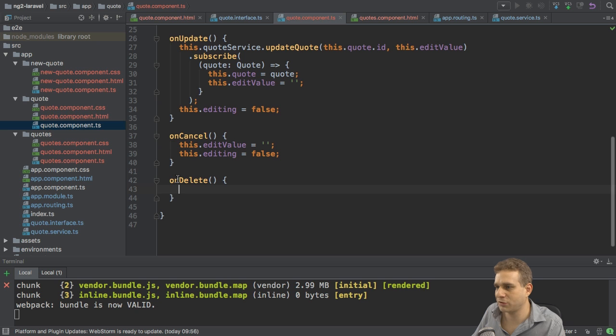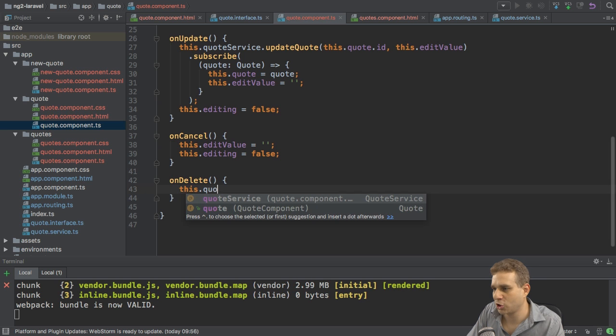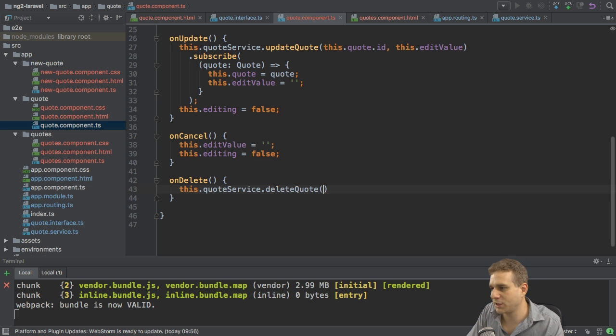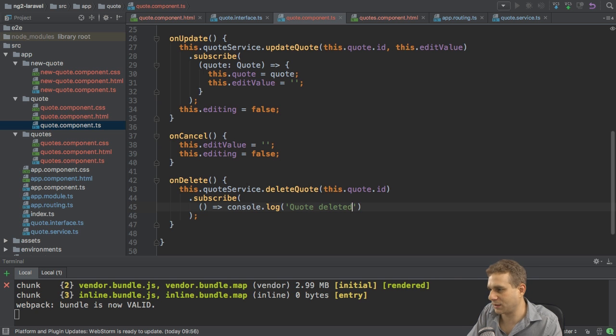And with that, I can go back to the quote component and call this.quoteService.deleteQuote, pass this quote ID, so the ID of the quote I want to delete, and then subscribe to it to actually fire that request, and maybe only output something to the console once we did delete it, or throw an alert, do whatever you want to do. So with this, we should be able to edit, delete, and so on.